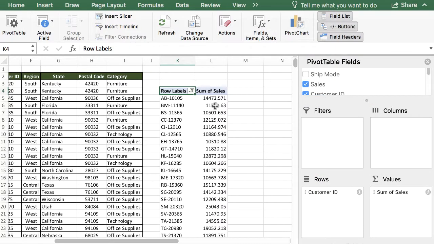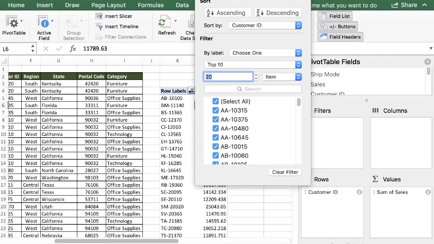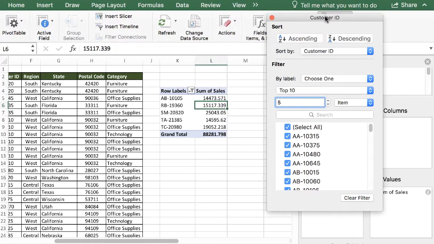Now I only want to show, whoops, get back in there. Again, you can see the filter is set because there's a little filter or funnel icon now. But if I wanted to change that to 5, I can go back in and adjust it to 5 or 4. All right, I want 5. Great, so it's showing me my top 5 customers in terms of total sales.